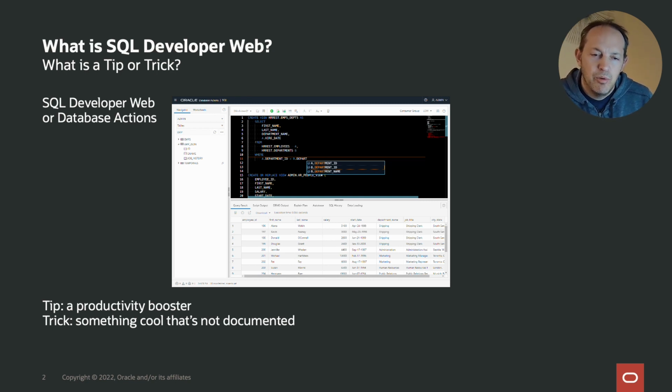So what's a tip and what's a trick? Well, tips are like productivity boosters that can really help you get more out of the tool and maybe even have some fun while we're doing it. And tricks, that's the same thing, but they're things that aren't really documented. And today I'm showing you 100% tips. All of this stuff is documented.